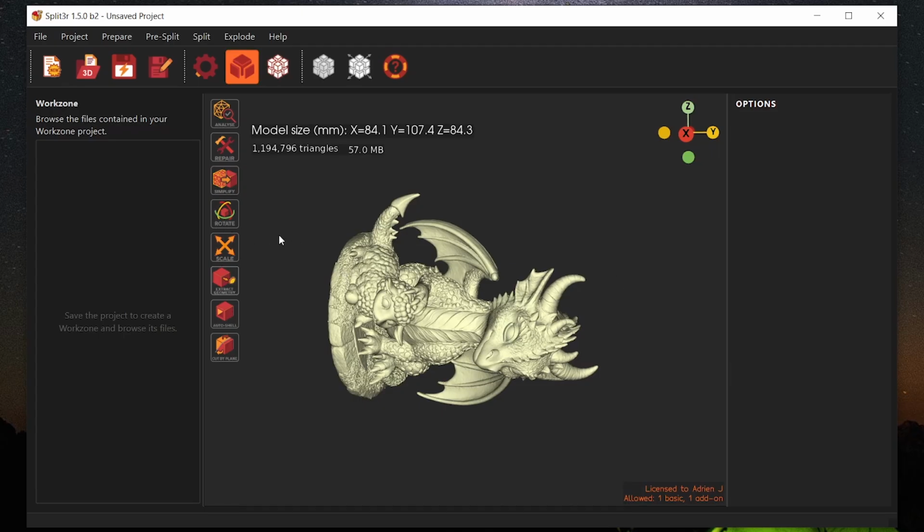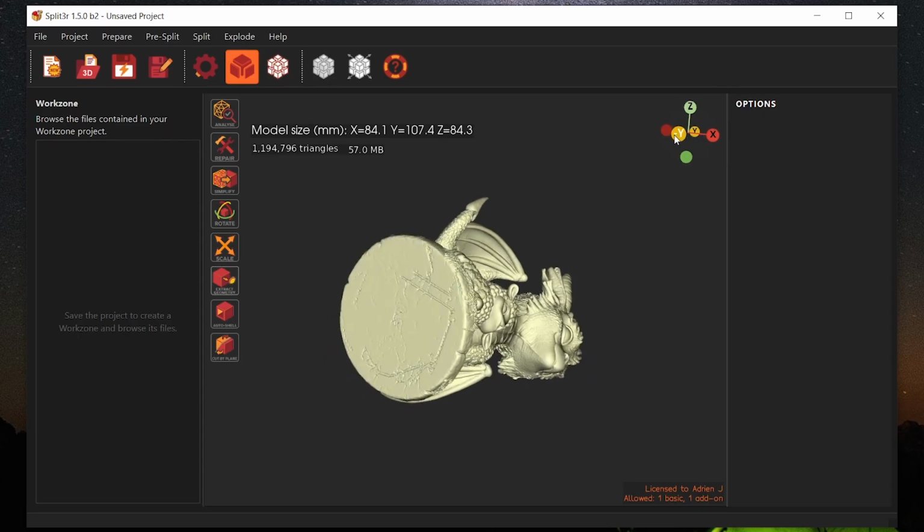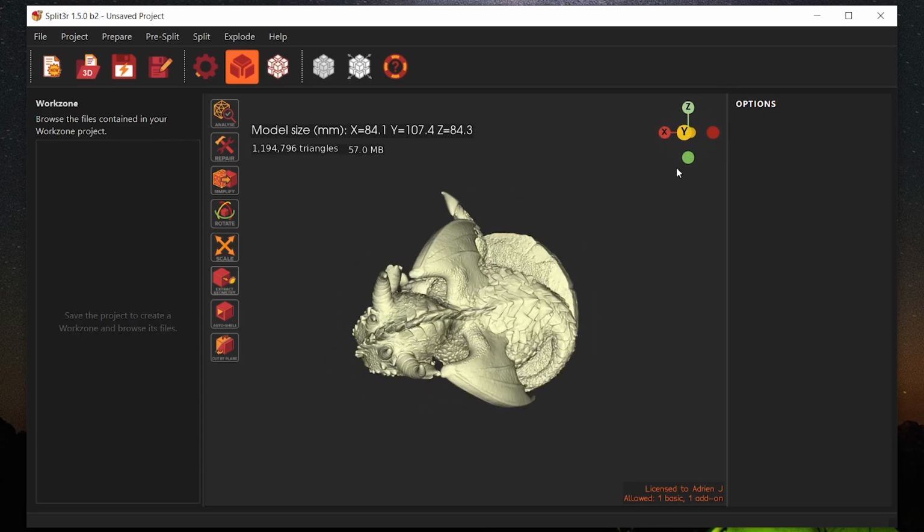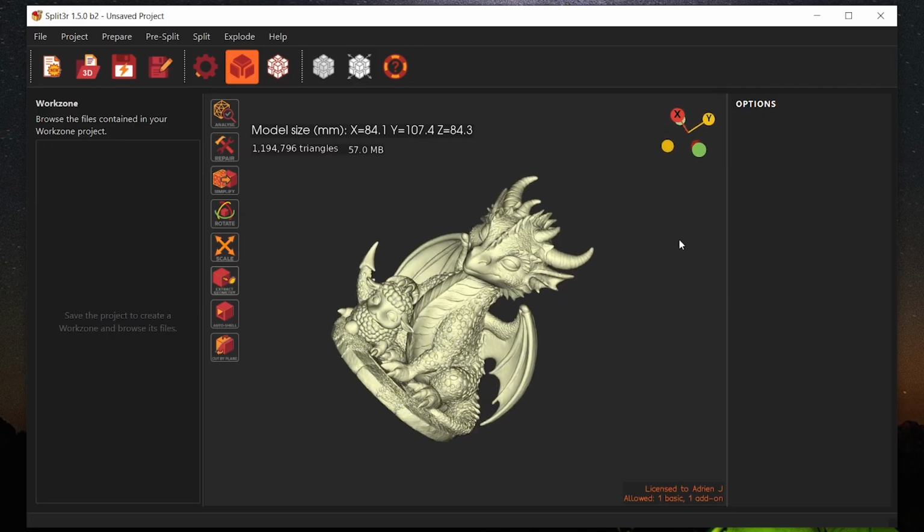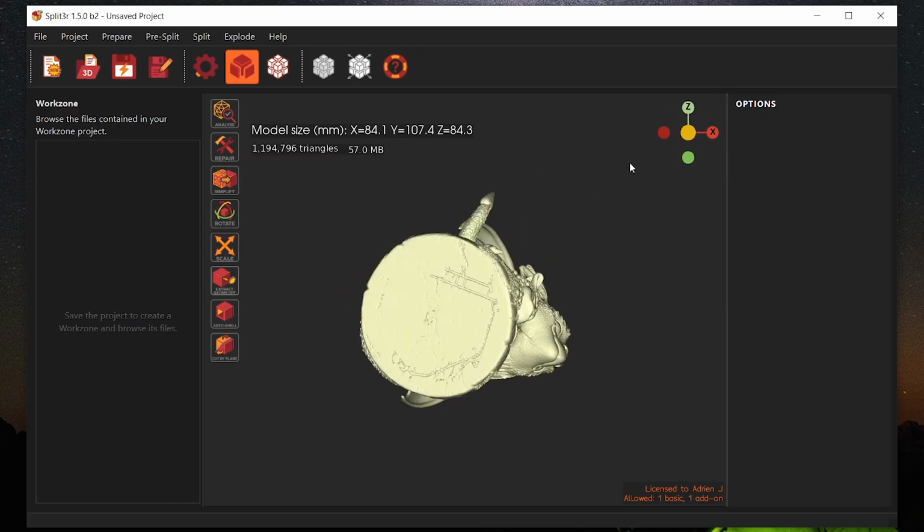Let's get started! The Rotate command lets you rotate and orient your part before moving on to further operations. It's a simple step, but an important one to properly position your model. Let's see how to rotate the part.